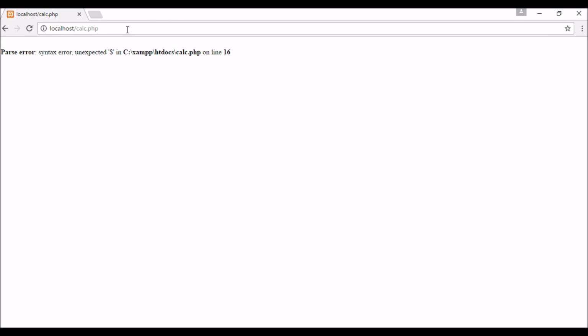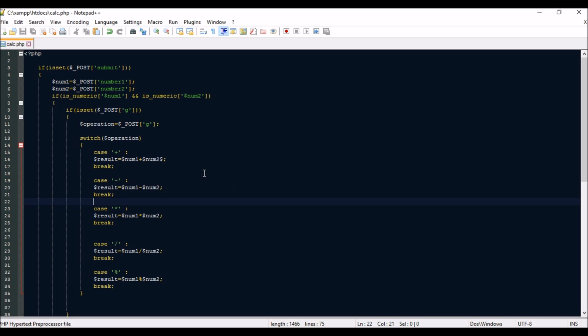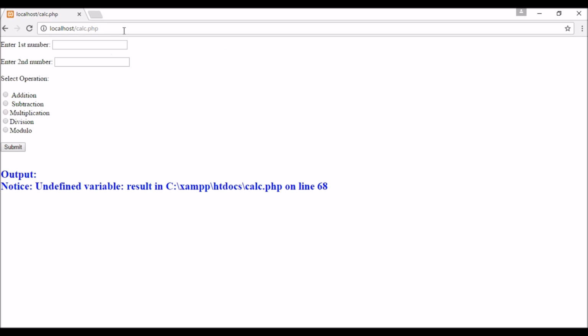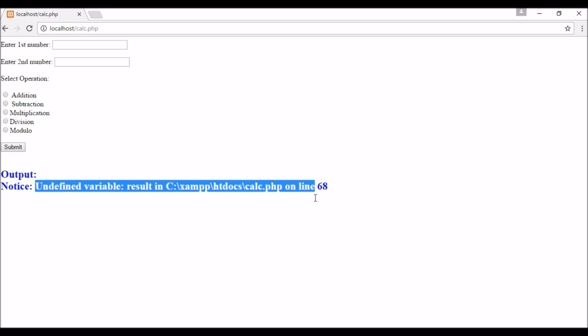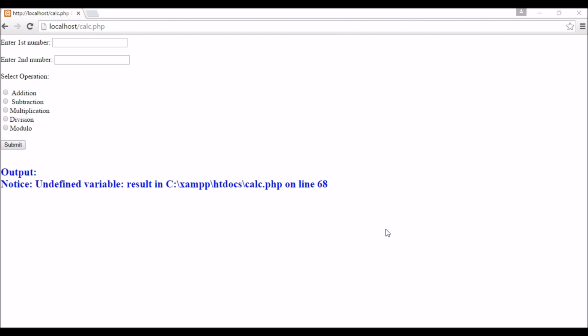Now let's check it. Again it is showing error. Let's see what it is. Oh sorry, that dollar should not be there. Now let's check it. On the first time this is showing undefined variable. We will solve this error later on. So first I would like to check whether our code is working or not.